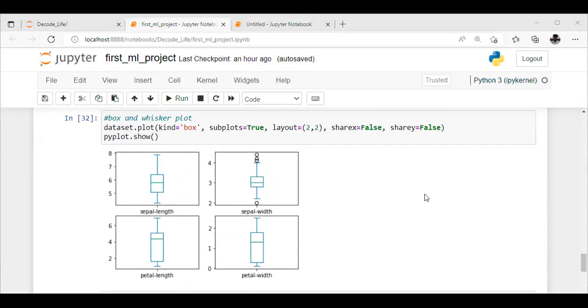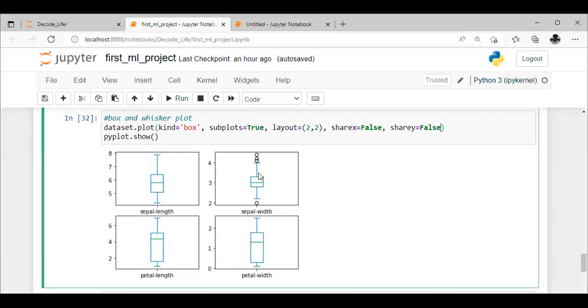Sir, what is the meaning of this sharex and sharey both equal to false? So sharex and sharey, if I do not type them, let me show you what will happen. It will have one X axis, but we know the X axis for the sepal length is different. It has a minimum value around 4 and a maximum around 8. But in case of width, the values are around 2 to 4. So each plot should have different X axis values, and obviously different Y axis values.